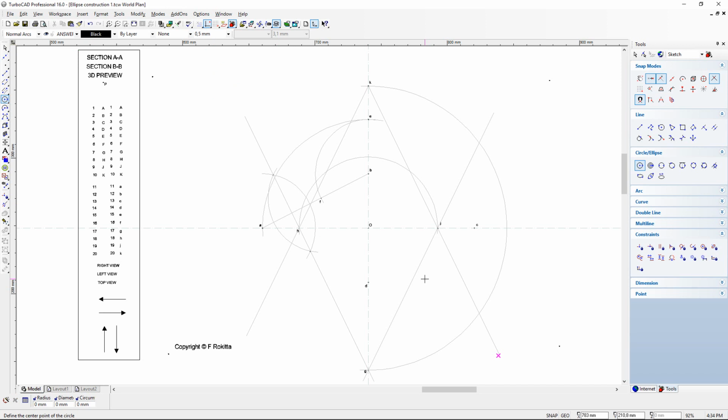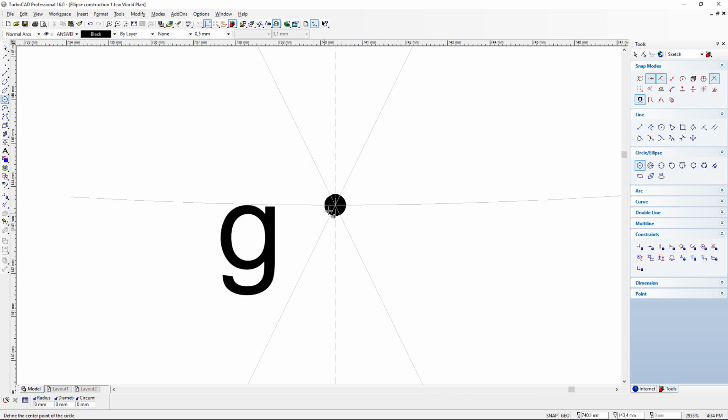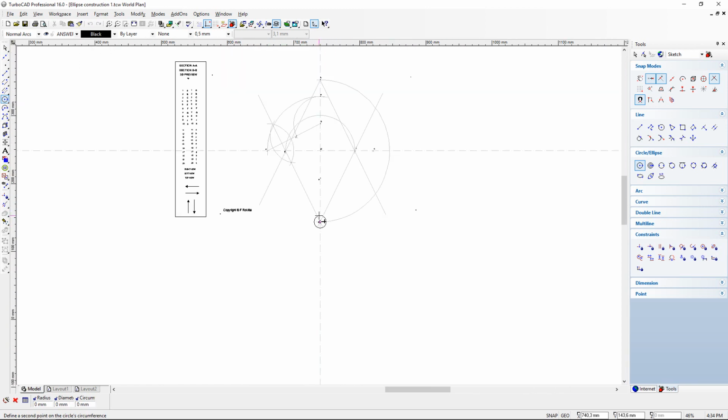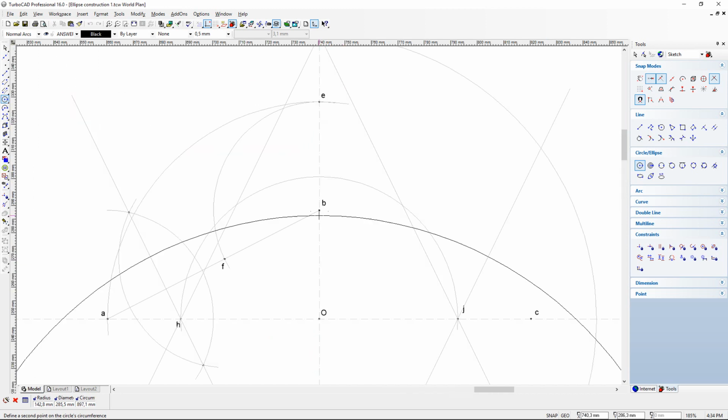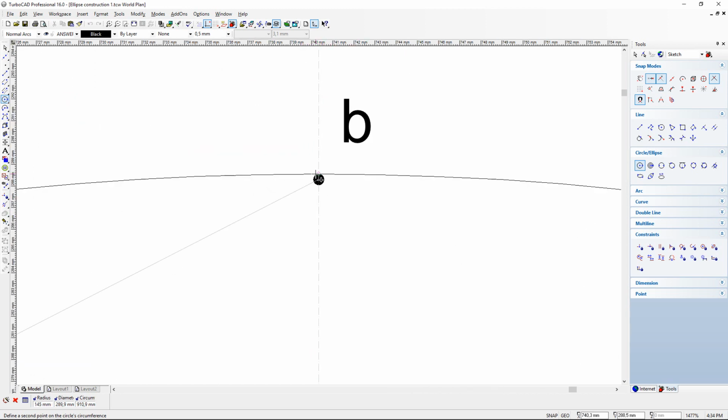Good. Now comes the bit where you have to pay close attention. Okay, so right at the bottom, we are going to place our compass at G, at the intersection there. Grab our compass and move it all the way up to B.